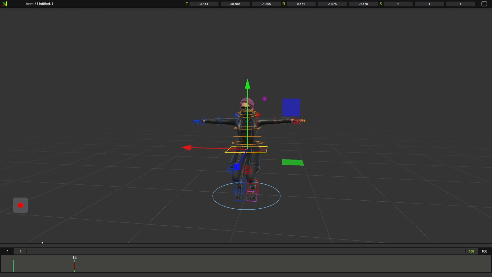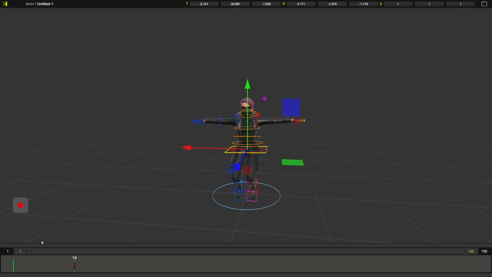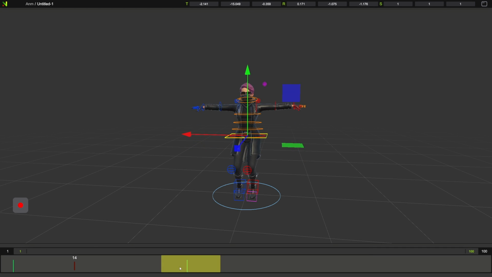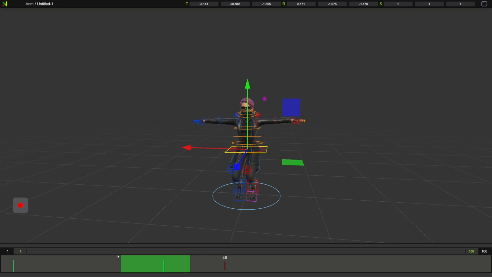Jump between next or previous keys by holding Alt and pressing A or Alt and D, giving you complete control over your timeline. To manipulate a key, hold down Shift and draw a selection. Then, you can move the key. With the selection, you can also delete or duplicate the key.